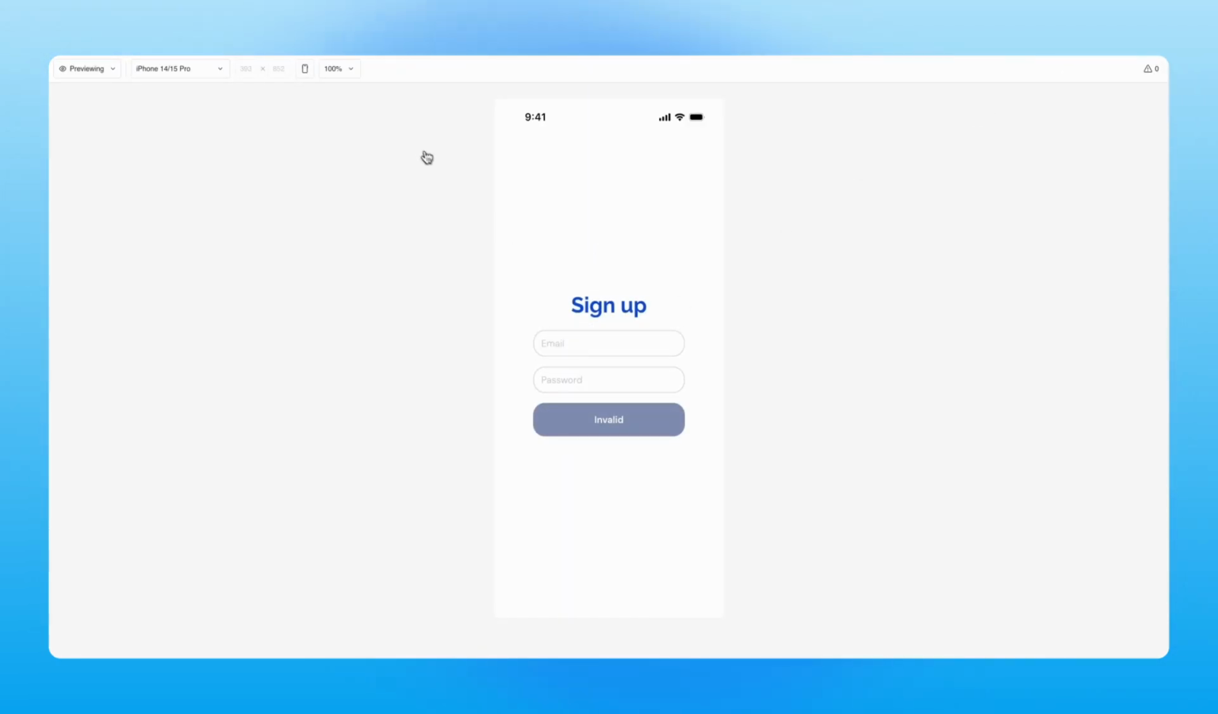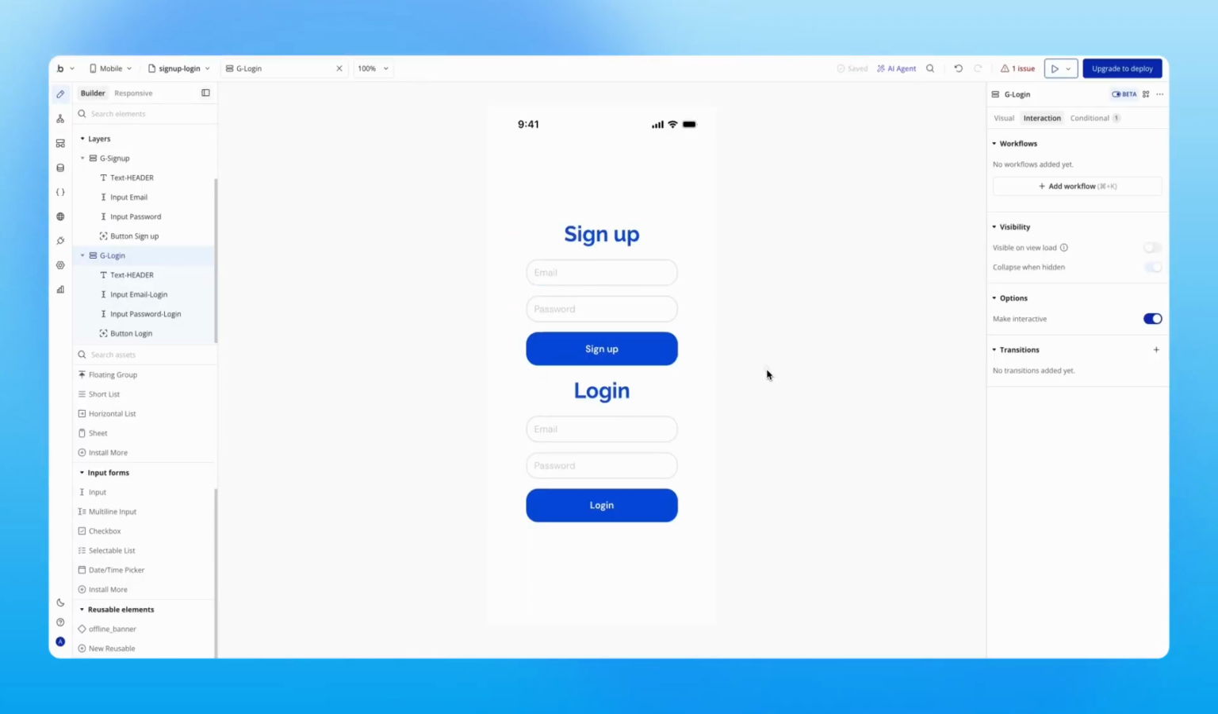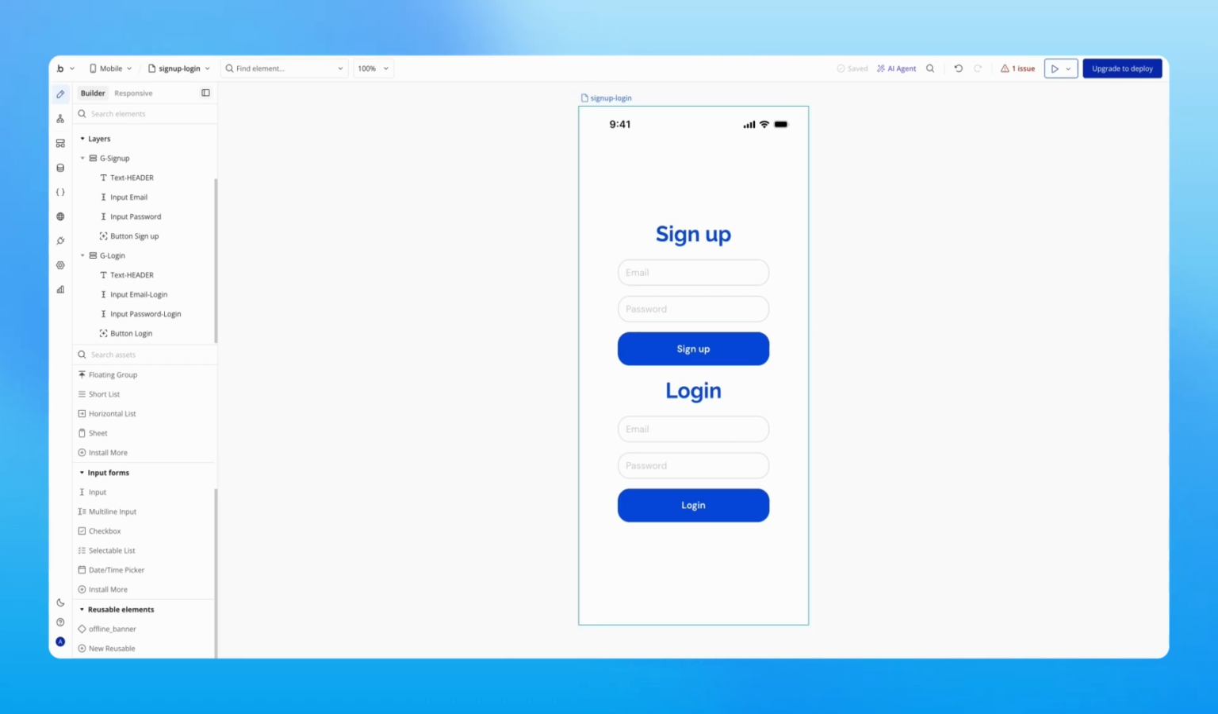Let me preview to see if that is actually the case. Yep, sign up form is the only thing that's visible. Awesome. Great. So now we've set up and programmed our light switch. We're just missing one thing.